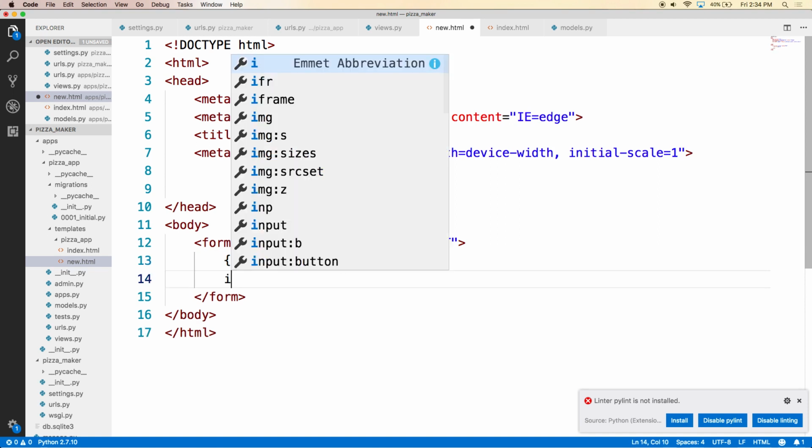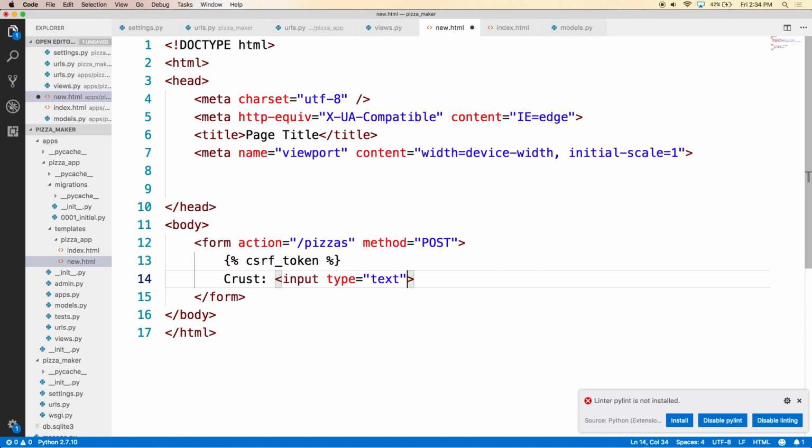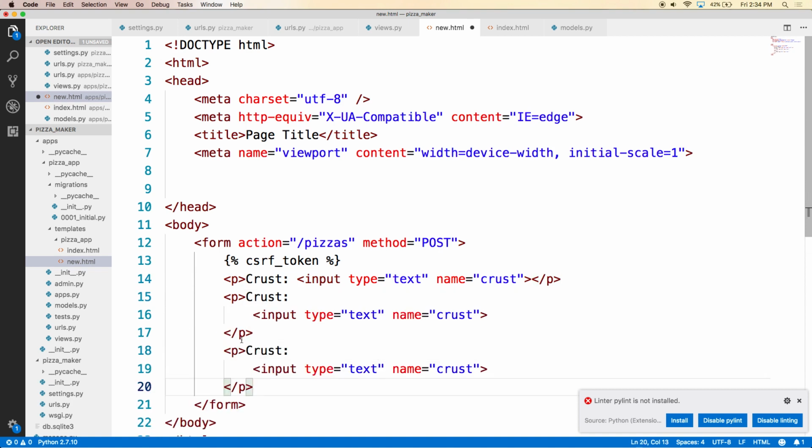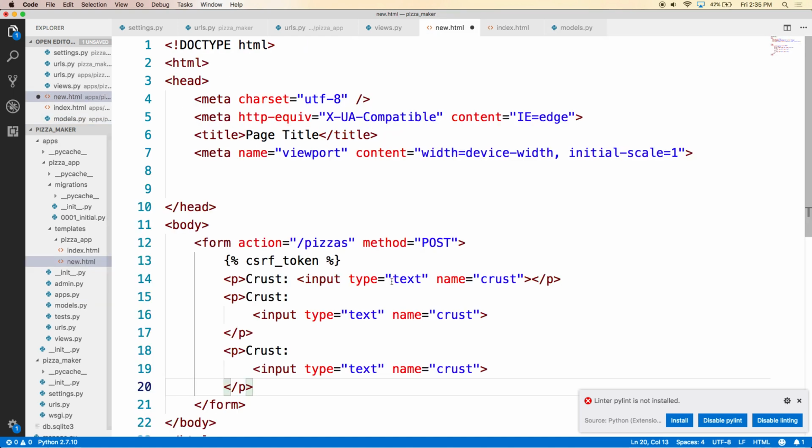Cool. We have an input. We'll say crust. We'll say name equals crust. Okay. What are the two other fields on my model? They are size and price. So this one should be number. This one will be size, right?